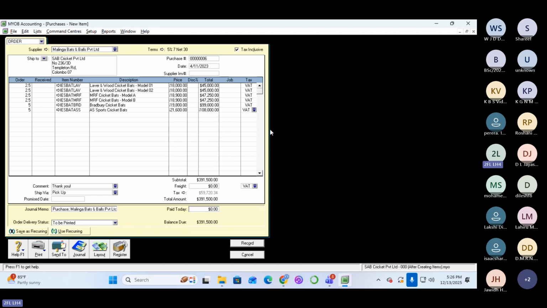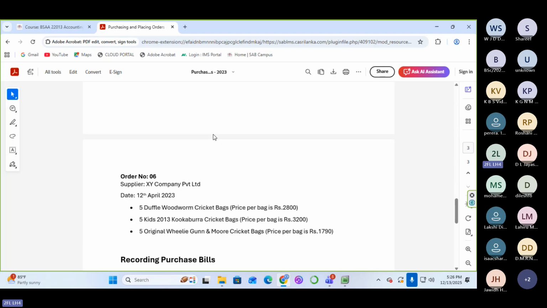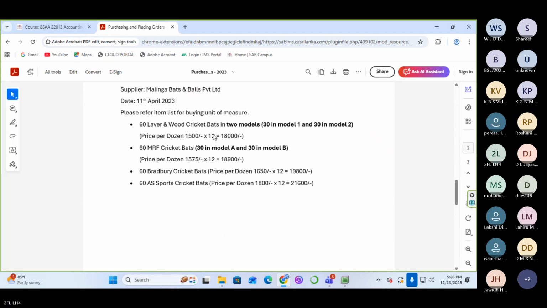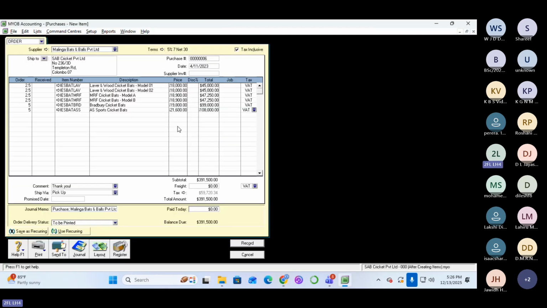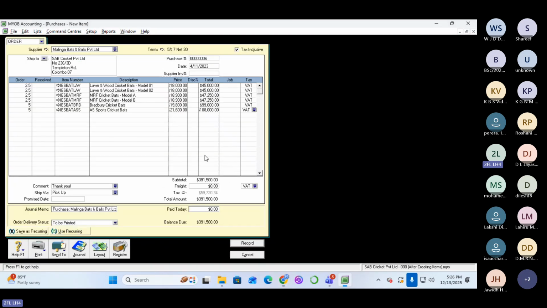All right. Did you enter all this information? If you correctly entered the figures, your total value of the order should be 391,500. Right? Hope that is there. Okay. Then if those information are correct, you can click on the record button.